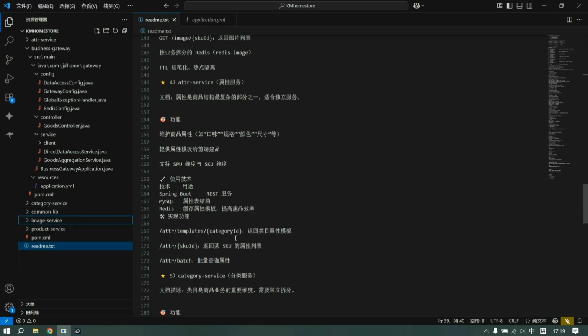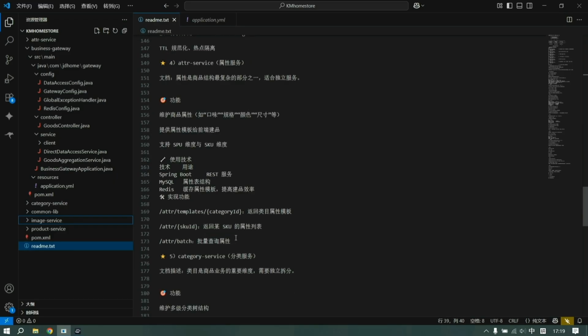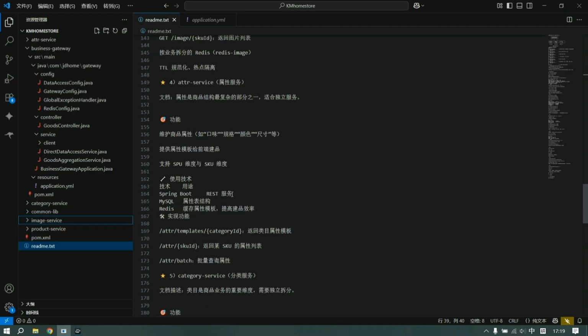Next is the product attribute service. Attributes are one of the most complex parts of the product structure. Product attributes include specifications, colors, size, and so on. Here is the interface for querying product attributes, and the specific code is here.